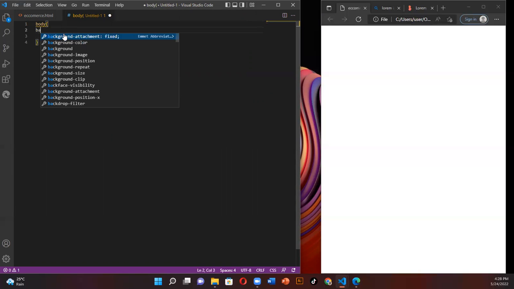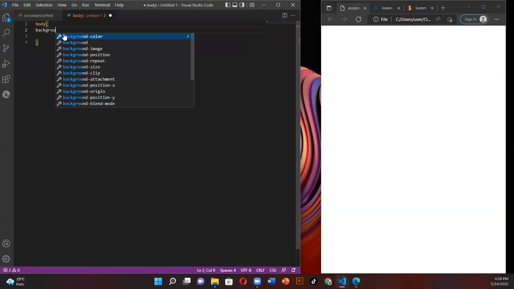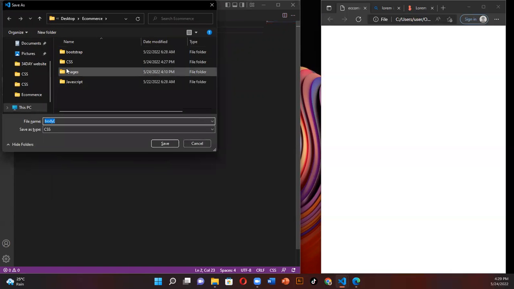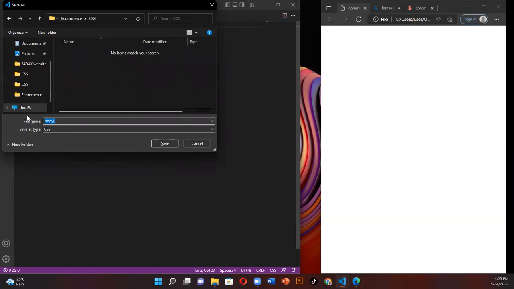Curly brackets. So this is how we call. Let's set the background color first. Let's say background color, and let me call that red. Now when you set background color as red, you're meant to save this. So we'll save it in here.